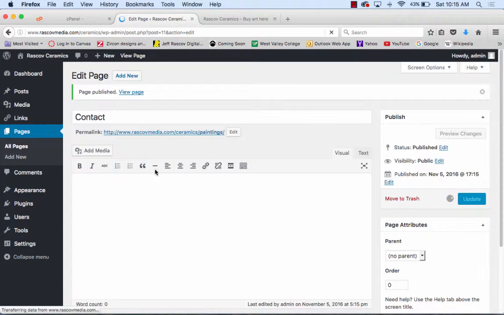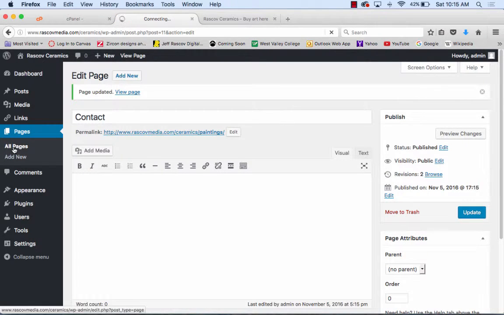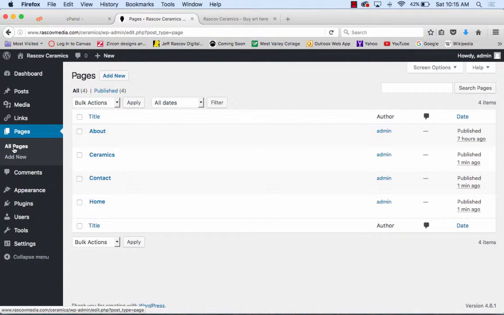Okay, so I made some basic pages, and if I look at all the pages, you can see them here. Again, by default, there's always an About one. You can delete that About one if you don't want it. Then you have ceramics, and then you have contact, then you have home. So I have 1, 2, 3. Didn't I make one called paintings? Maybe I didn't publish that. I swear I made one called paintings, didn't I?